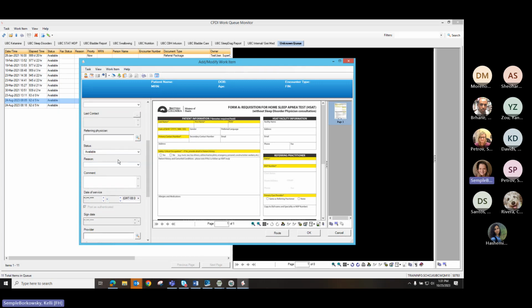Under the referring physician, so what this is underneath the status, I would make sure that was complete. And then down here under the provider, what we would say is that it's a scanned document. So then once I do that and I hit complete and I hit OK, this now belongs on that EMR. So this now is part of the client's electronic record. Okay, so that's kind of our work queue monitor.